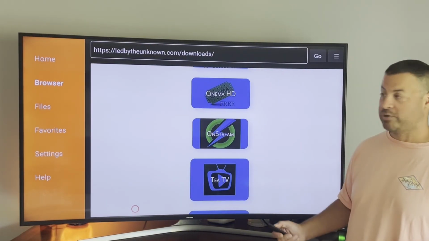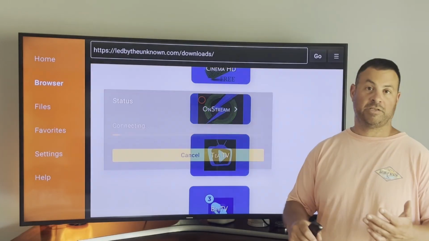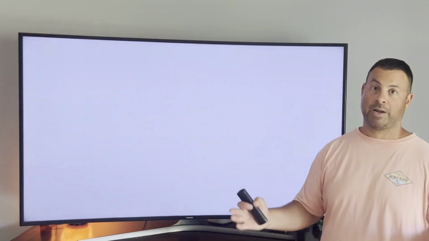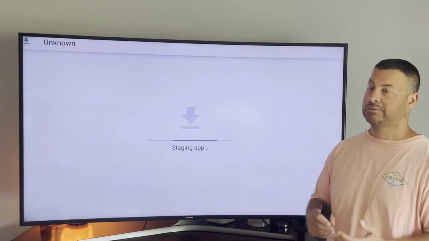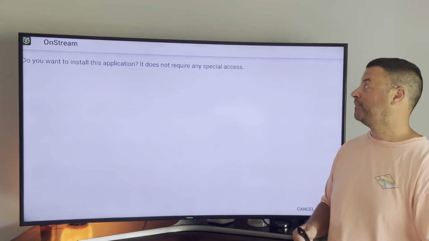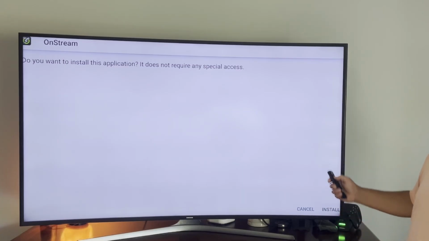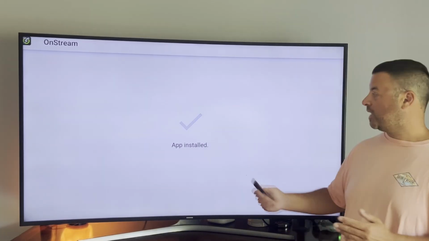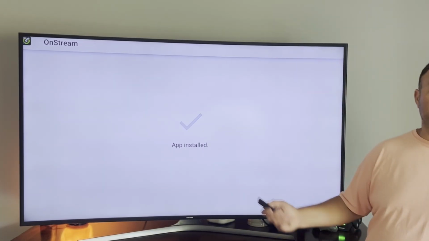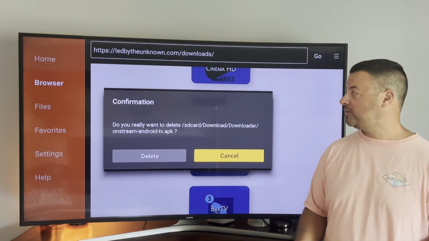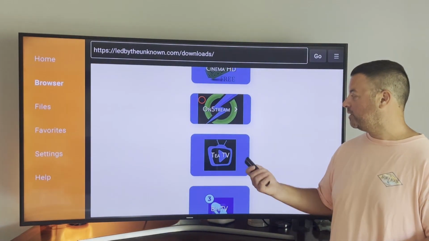So we can do the same with On Stream, movies, TV shows. The library is not as big as cinema, but new, new, and new. Here it's asking us, what would we like to do? We'd like to install the application, and the app is installed. So we click done. And then here, delete the installation file. Yes, we want to delete it, we're good to go.